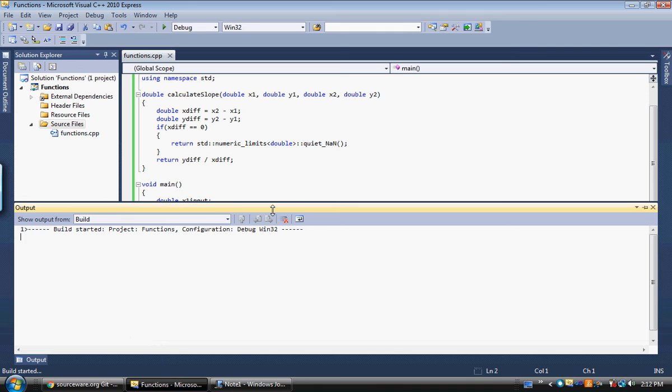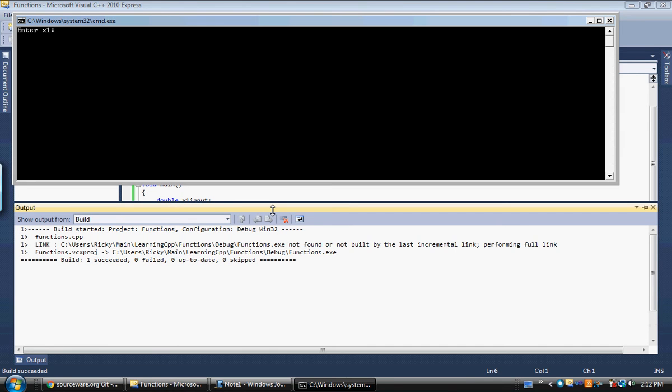Yes, I would like to build it. Hopefully I didn't make any mistakes. Okay, so it's saying enter x1. Let's start at the origin. And then let's say x2 is 10 and y2 is, I don't know, 2. And so this should say that the slope is 1/5. Yeah, there we go, 0.2, because we go up 1 for every 5 we go over.